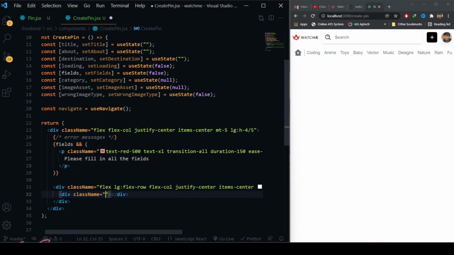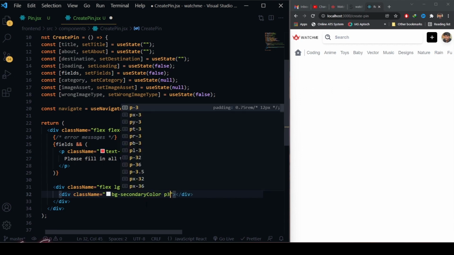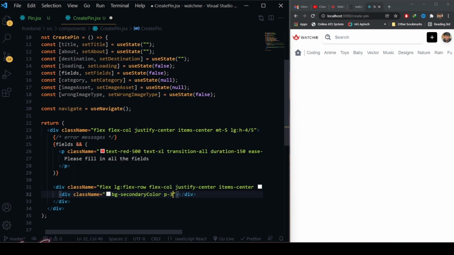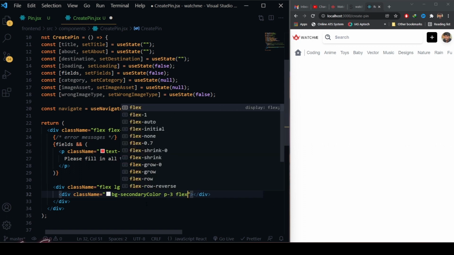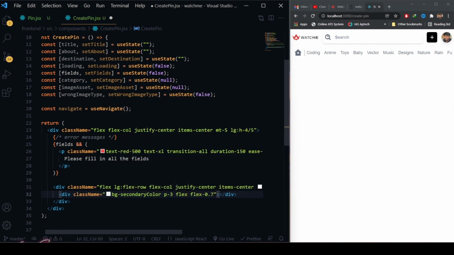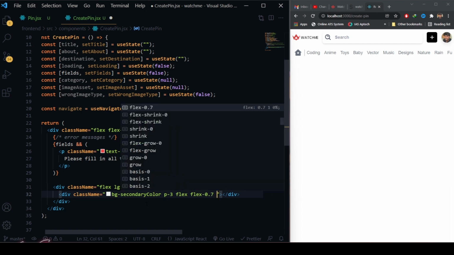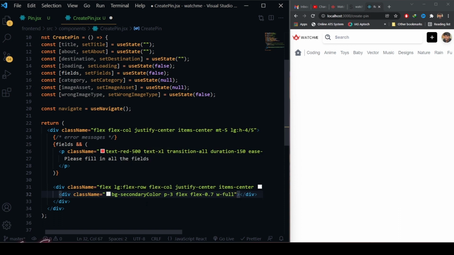Okay, so what are the things? This BG is going to be the secondary color, and then padding 3, flex 0.7, width full. Save the changes. Now you can see this nice design over here.